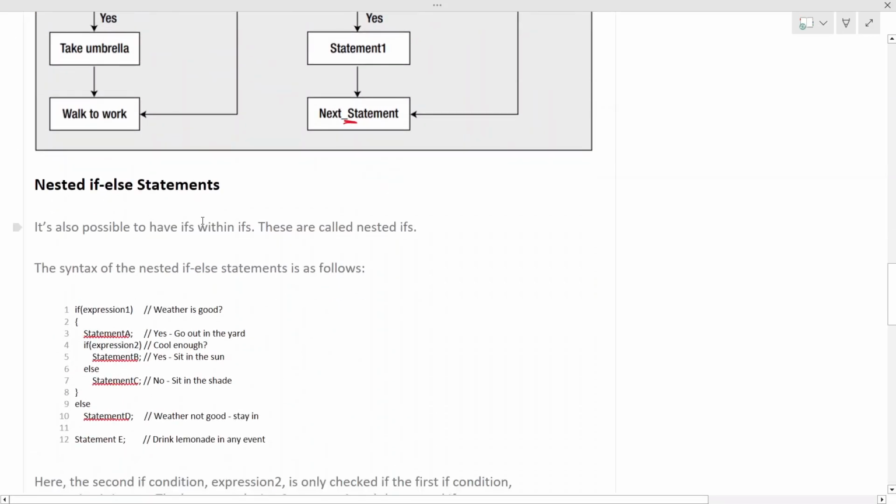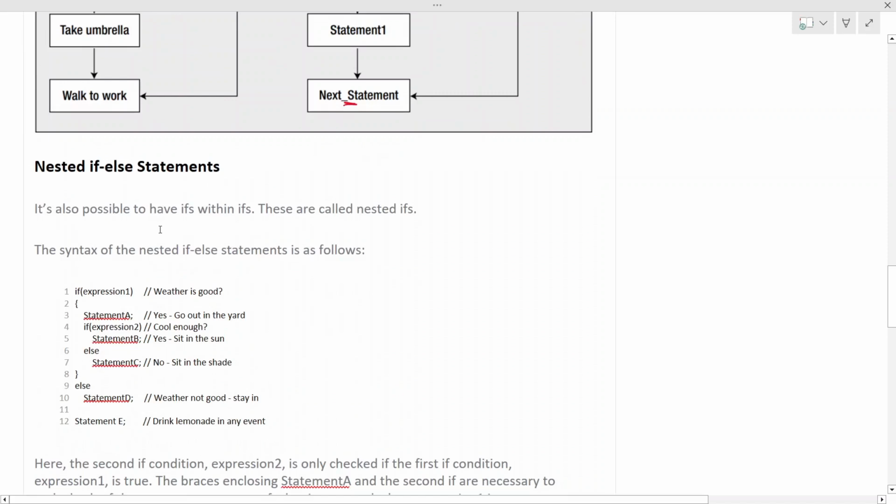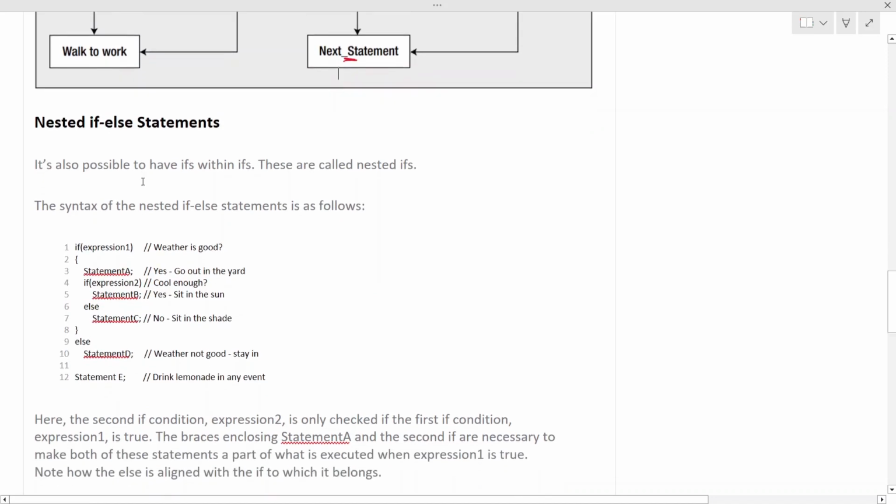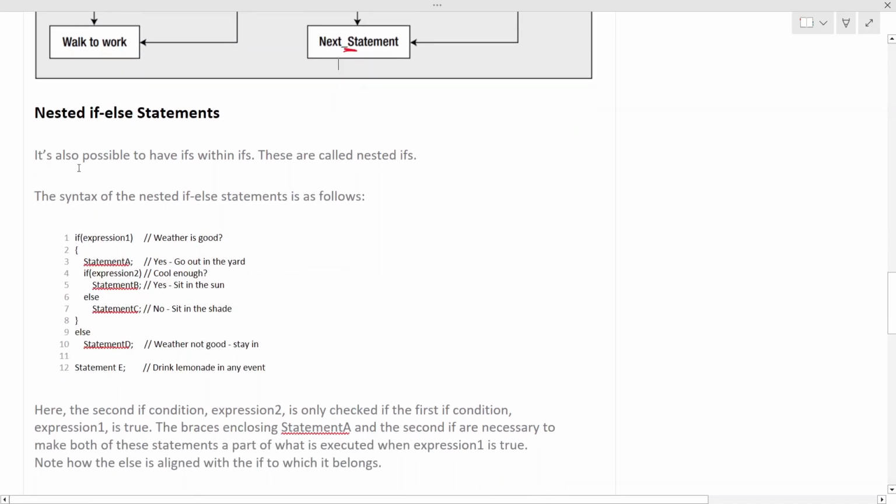Okay, so now let's come to one more important aspect of if else. You can actually do nested if else statements. So it is possible to have ifs within ifs. So these are called nested ifs. The syntax of the nested if statement is as follows.